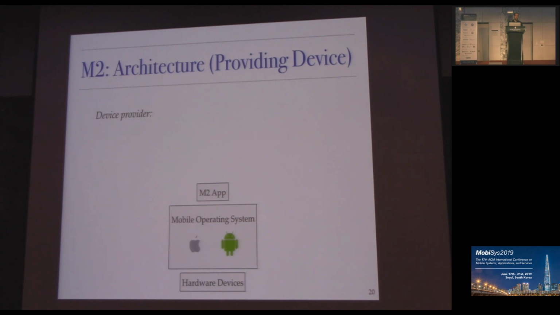So first, to provide a device for remote access by another system, we leverage the existing M2 app. Since mobile systems are vertically integrated, we can easily obtain or provide device data in a common format by using existing public APIs. So we just add that logic to the M2 app since it runs on every M2 system.